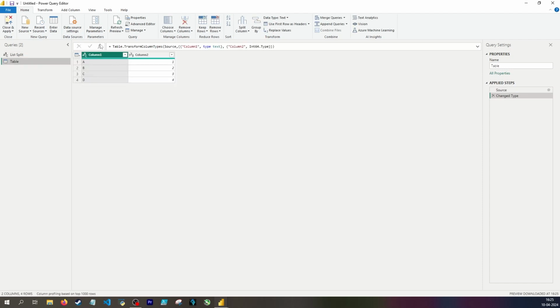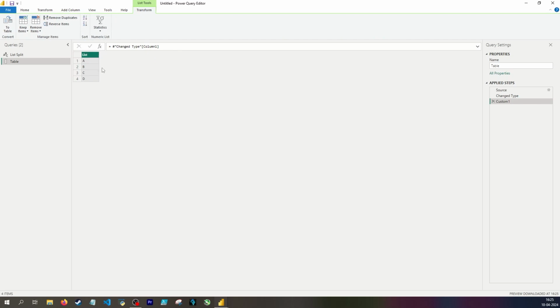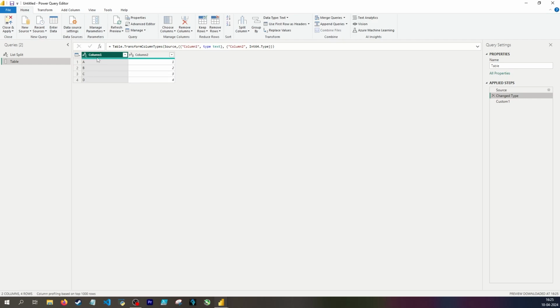Here I have a basic table, and I then make a new step where I say go into this table, the previous step. Then in square brackets, I refer to column 1, and I now get a list that contains all of the values. So this is functionally the same as the column, but without the column header.